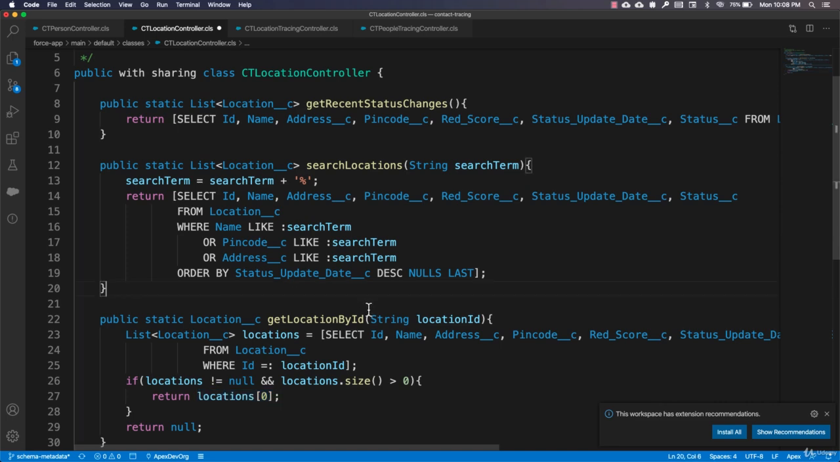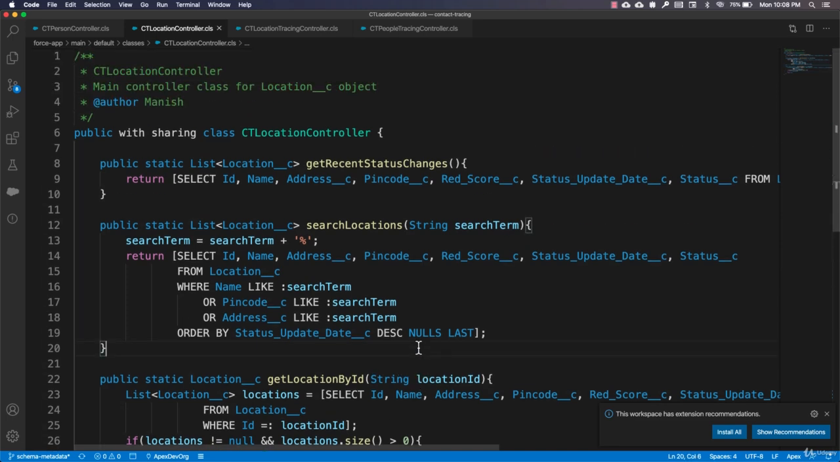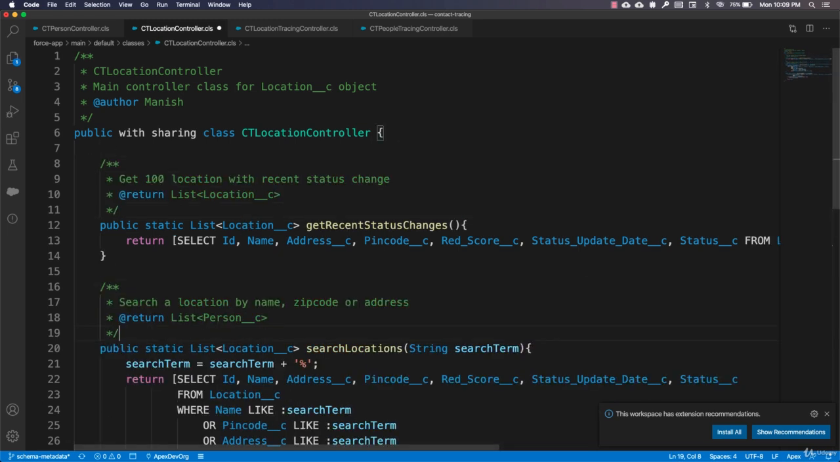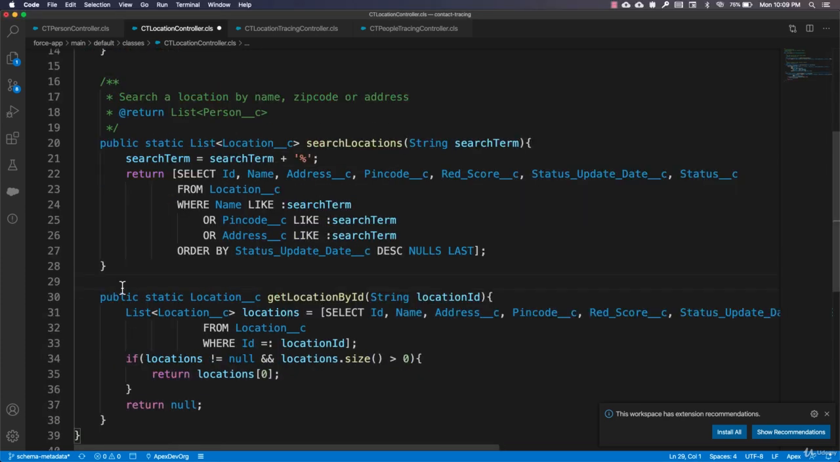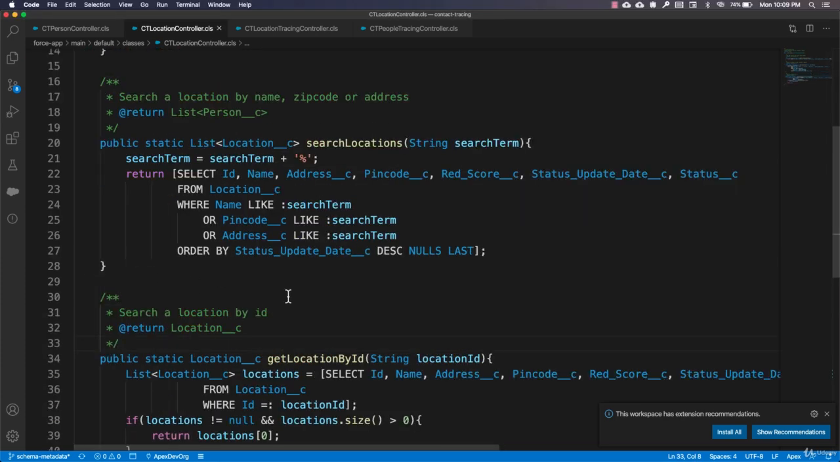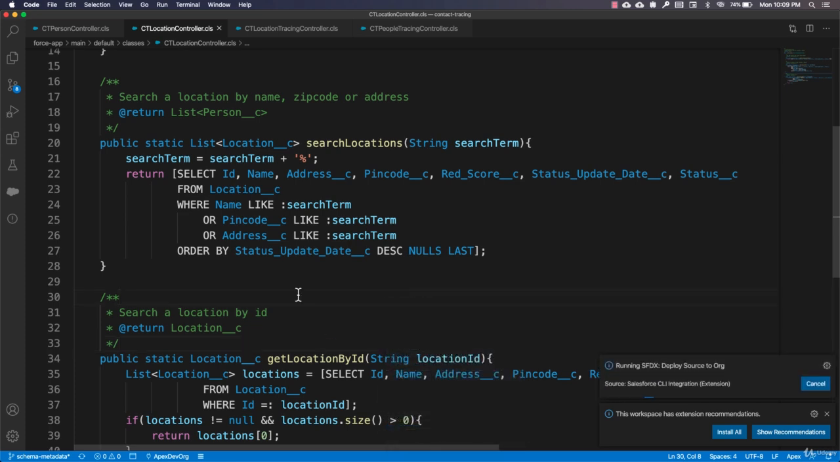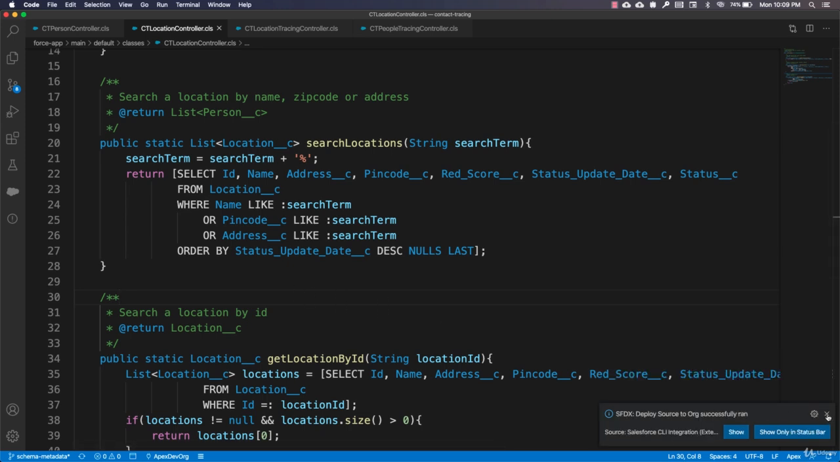So I think this is our challenge number 3, and I'll paste some comments in this code. And now we can deploy our changes to our Salesforce org. So right click on this class and click on deploy this source to org. So our deployment is successful. That means our code doesn't have any errors. So this is all about challenge number 3. In the next video, we are going to discuss challenge number 4.